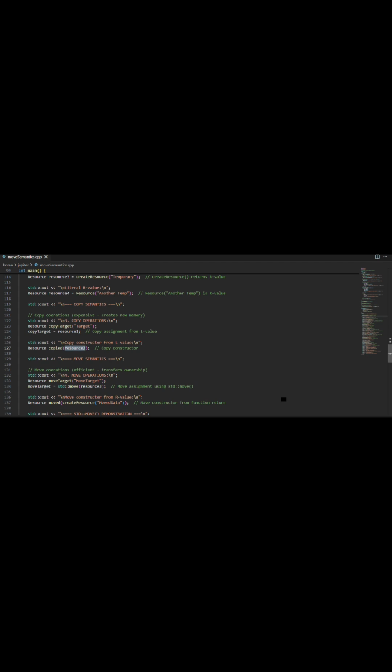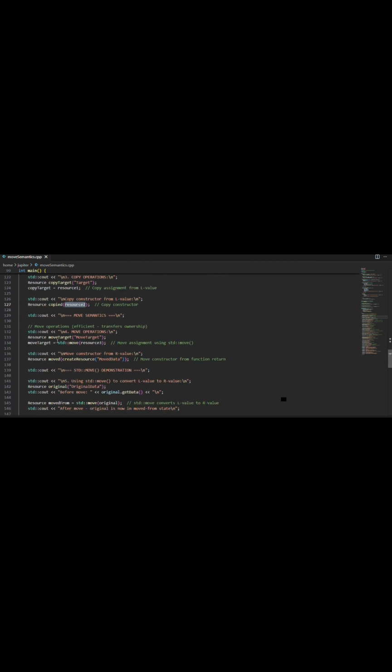Let's move down. Here, this line triggers the constructor to establish the initial object, and here this invokes the move assignment operator by casting the L value resource3 to an R value reference via std::move. This operation deallocates moveTarget's original resource and transfers ownership of resource3's data, leaving resource3 in a valid but empty state with a null data pointer.